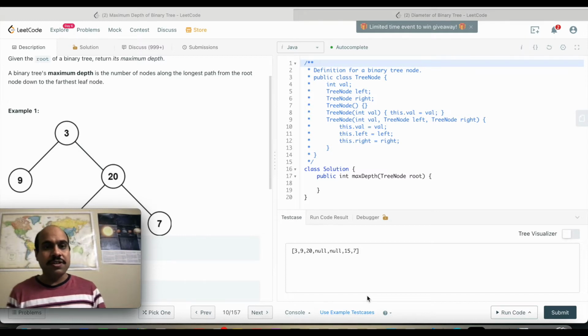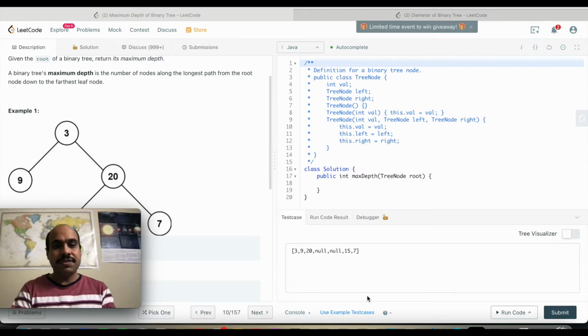Hello friends, so today we are going to discuss again some tree problems, and these are basic problems which you should know, and once you know these algorithms you will be able to solve other problems. And these are again recursion based problems.